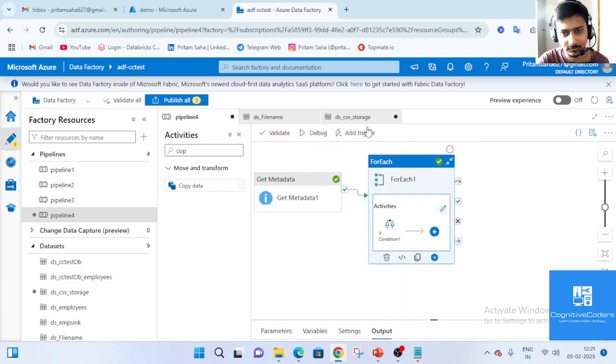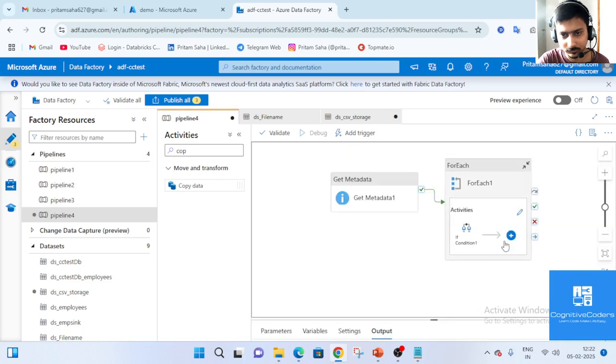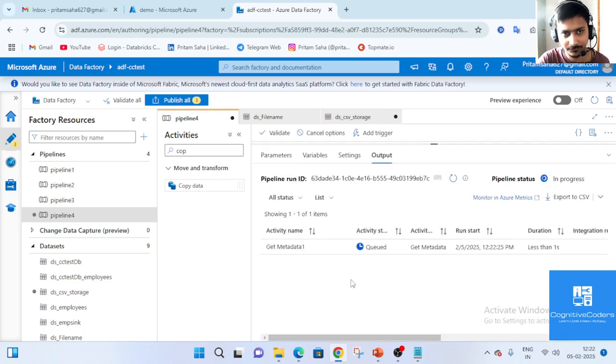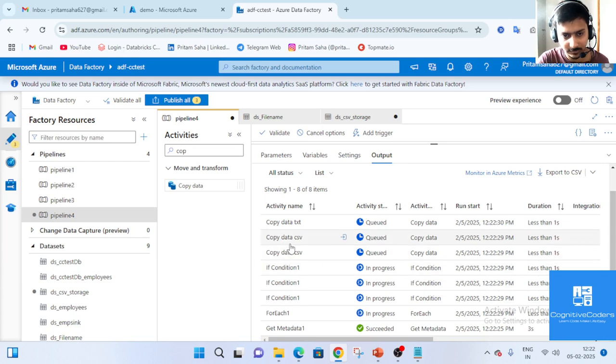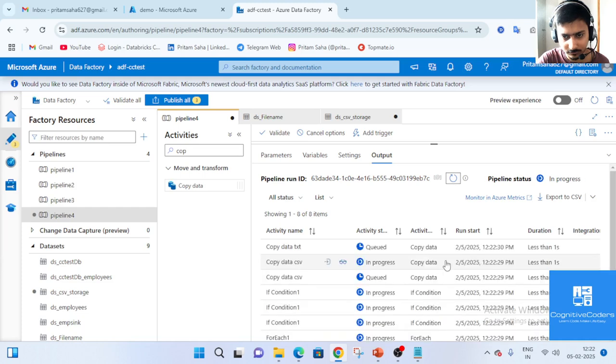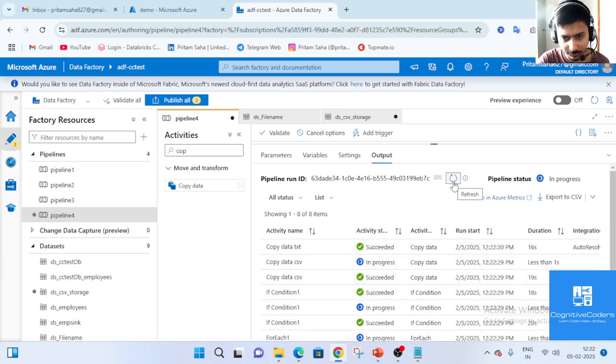So let's run it. Okay, run has started. See, for CSV it is running 2 times, for text it is running 1 time. Okay, let the run complete. For text it has successfully copied the file. For one CSV it has done.